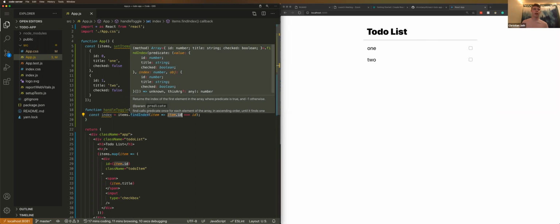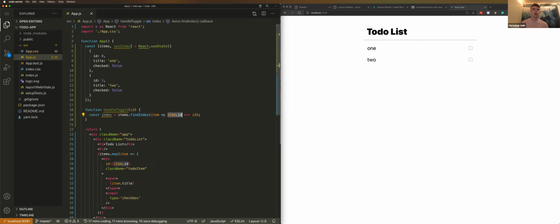Yeah, so the first element. Again, VS Code is super helpful. If you hover over these functions, it'll give you an explanation. It'll return the index of the first element where the output of this function is true. So in this case, it'll be true if the ID matches the one that we're targeting.